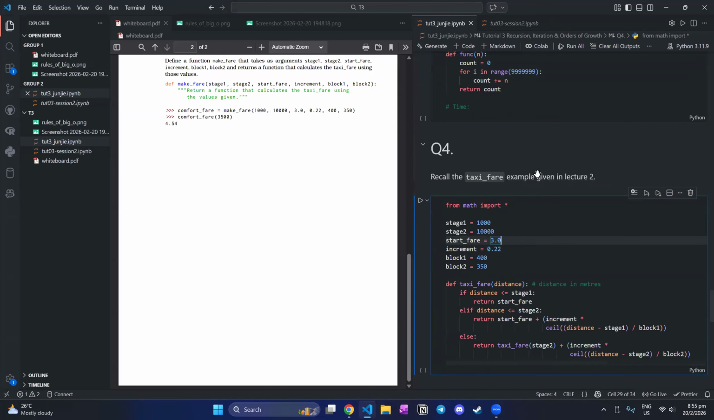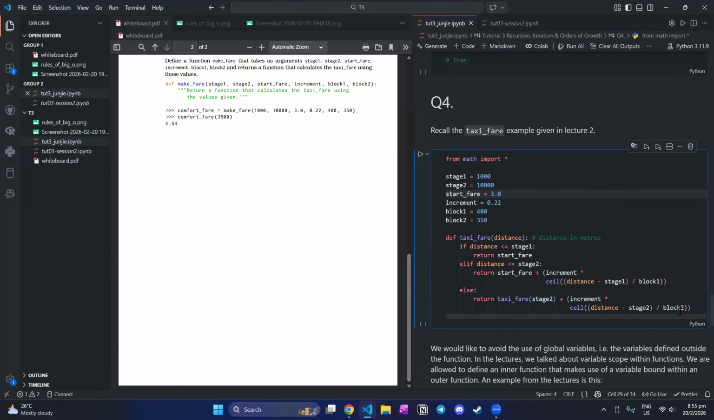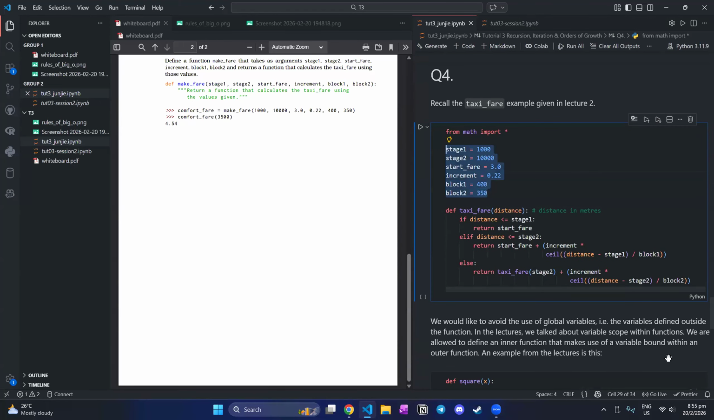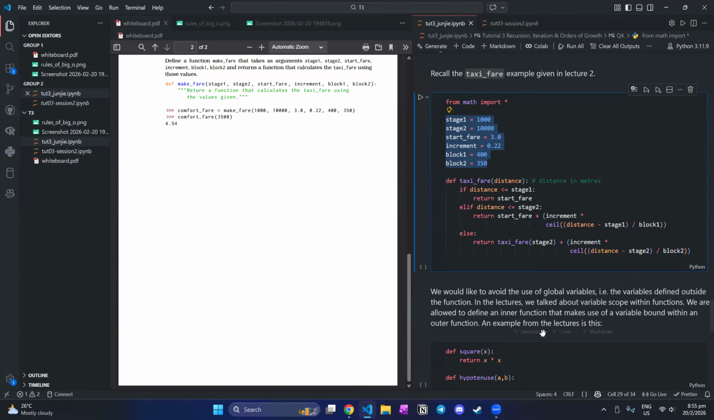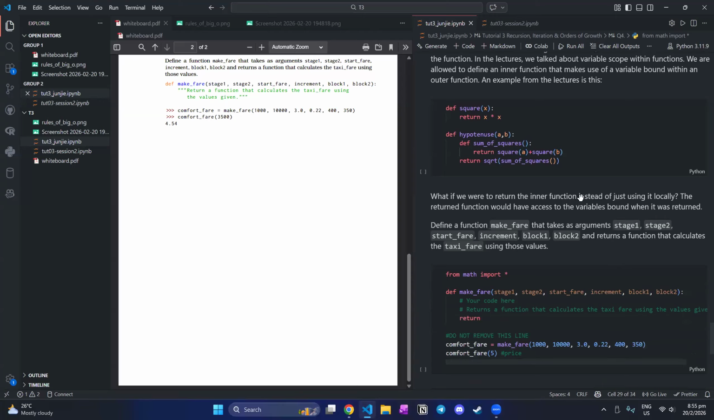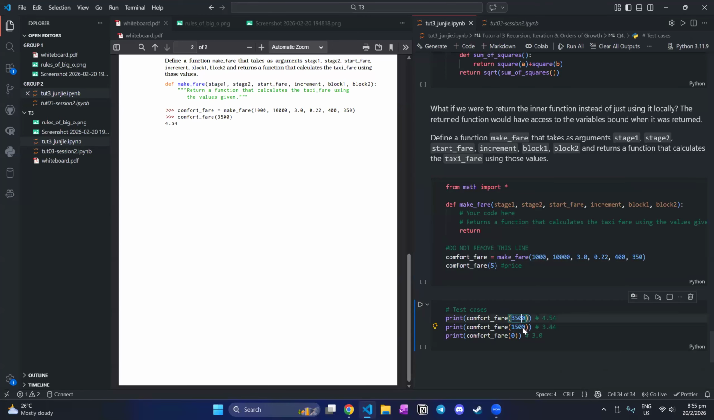All right. Okay, for question 4, let's move on to the last question. So recall the taxi fare example given in lecture 2. We should have seen this in the lecture already. We would like to avoid the use of global variables like these variables here, variables defined outside the function. So we basically want to return an inner function. We want to be able to call make fare and create a function that takes in the distance traveled and then returns the price.